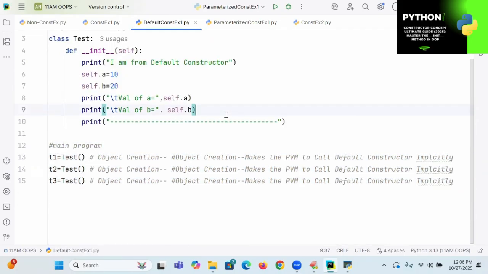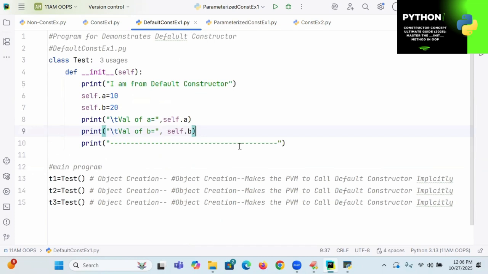And the earlier one is called the default constructor. Soumya, did you understand? Is it clear for you people, Soumya?